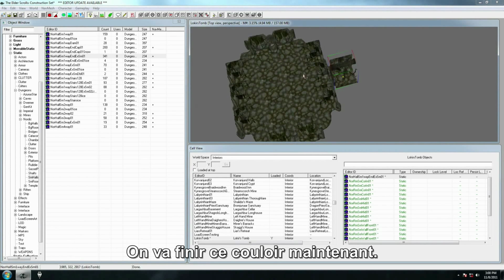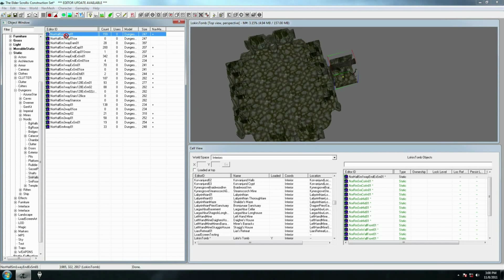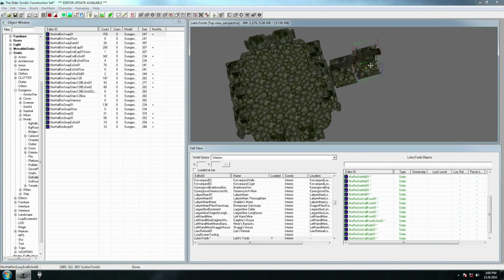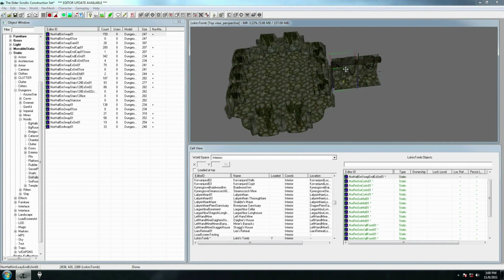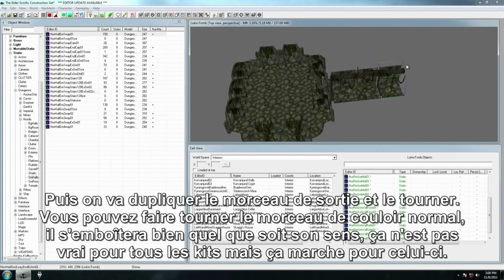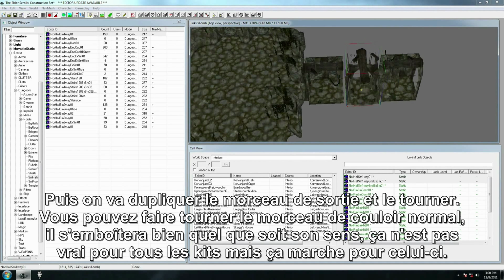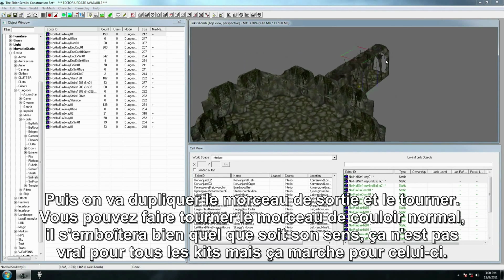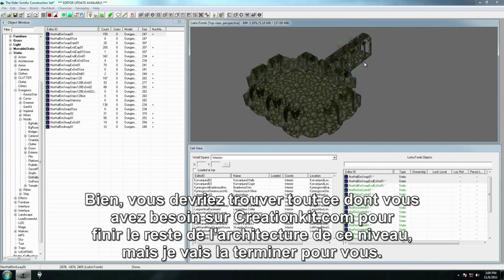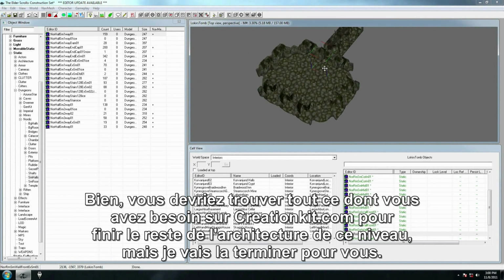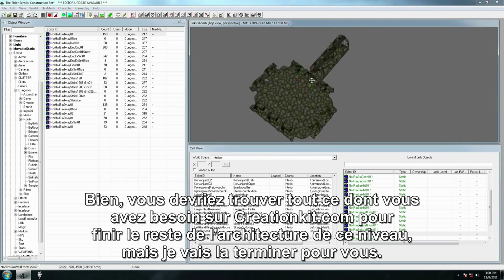We'll go ahead and finish up this hallway now. Take just a regular one-way hall, drag it in. And then we'll duplicate this exit piece and rotate it. With the hall pieces, you're able to rotate and they'll snap together no matter which way they're facing. This isn't true for every kit, but for this one, it makes it nice and simple. So you should have everything you need to finish the rest of the layout on creationkit.com, but I'm going to go ahead and finish the layout here now for you.